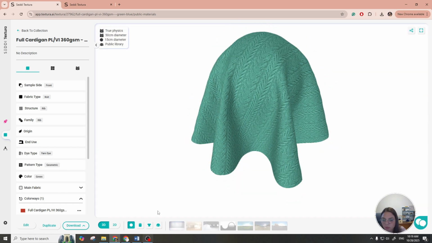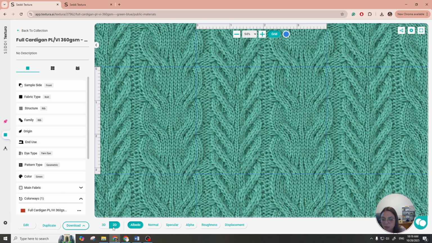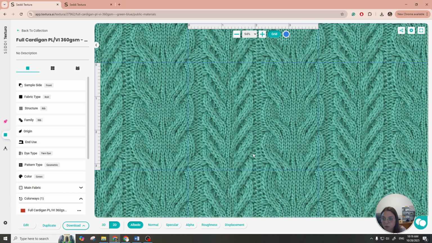And the most important thing, in order to be a digital fabric, a digital material, is that it has 2D maps. So it contains the albedo. Albedo is actually the first scan. Whatever you got out of your scanner, that's the basic color map.